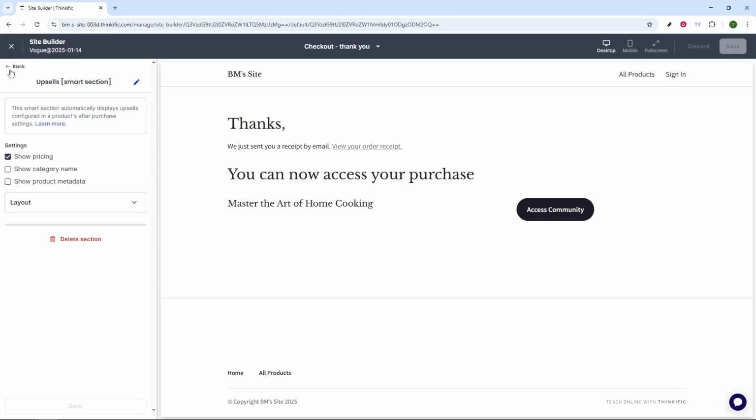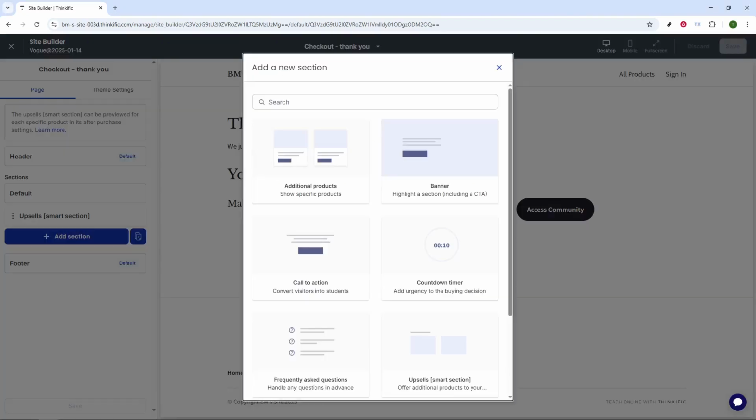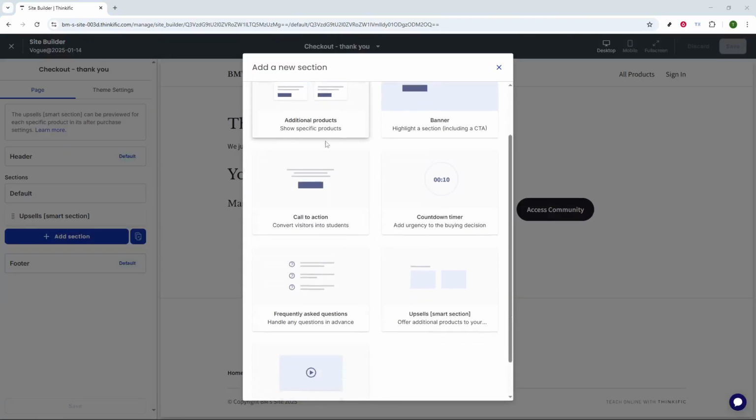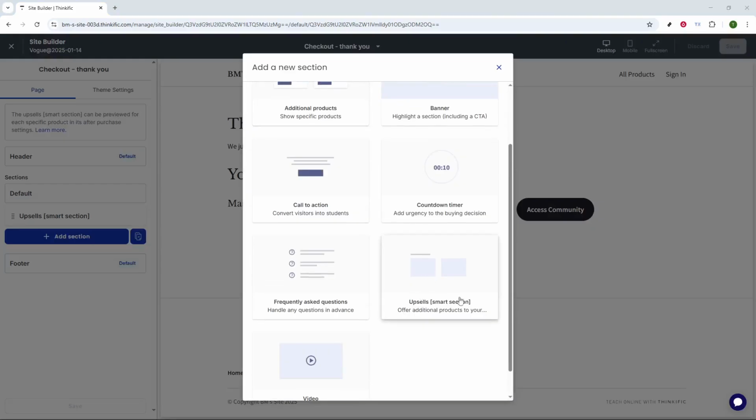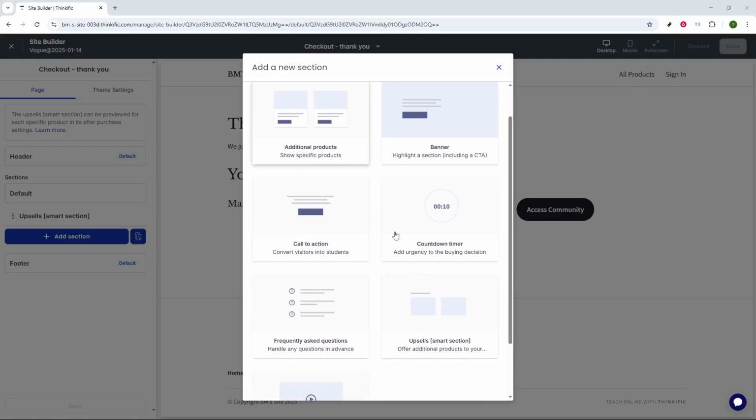To place a dedicated upsell area on the page, use the built-in section designed for this purpose. Click Add Section. Select Upsells, which is a smart section, and then Save. The Upsells Smart section automatically pulls in products you've configured to upsell and presents them in a clean layout that fits your site's design. You can adjust the section's title and description to match your brand voice. Something friendly and benefit-focused tends to perform best.